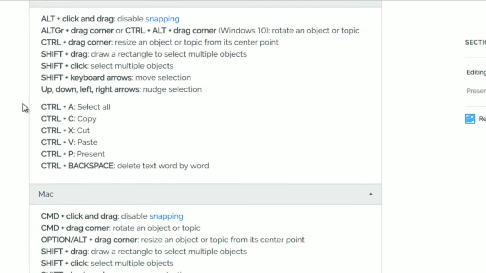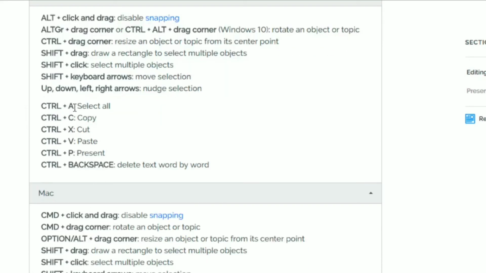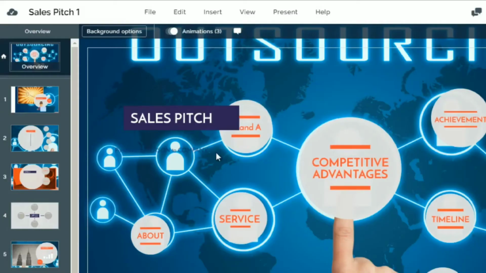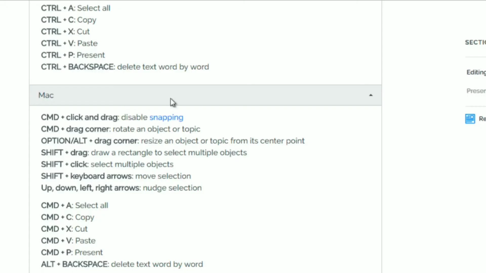But with Windows, you can see it's Control A. With Mac, it's Control A to select all, Control C. Control X is to cut it. Cut it means that if you cut it, it'll disappear, and then of course you can copy it somewhere else.